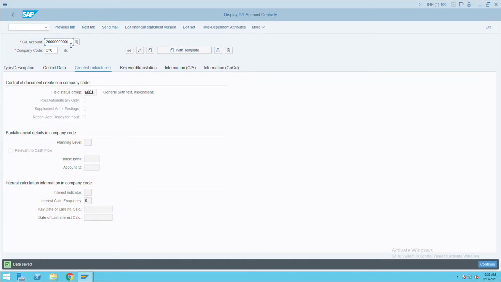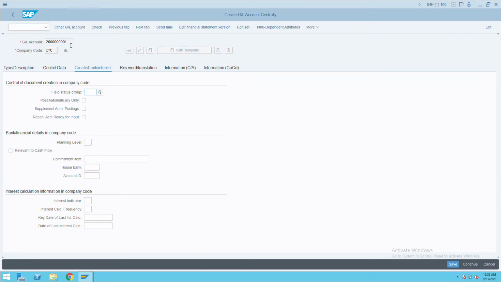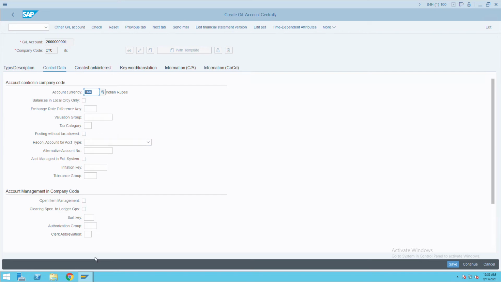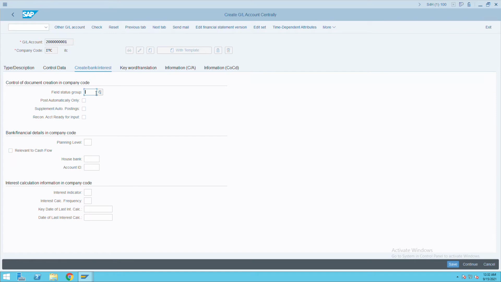Now we'll create 001 as a zero balance clearing account, as we discussed earlier. So balance sheet, and this will be on my liability side, zero balance account. Now go to control data. Here also I will give it as 001. Create bank interest rate, Z001 here, and save it.